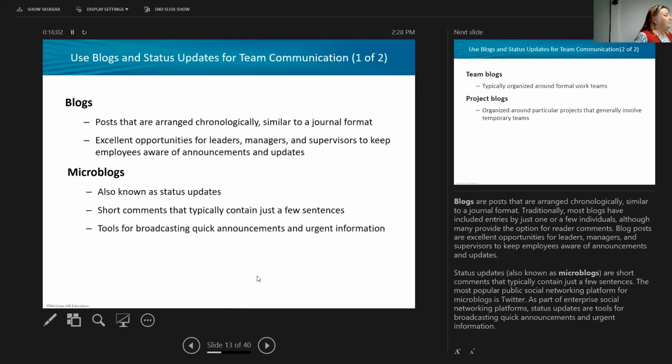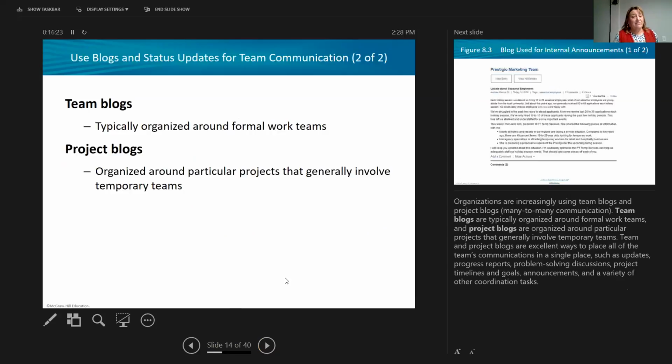Once again, you can see you have some problems because people need to know that they need to check these blogs frequently, and that might be something that slips their mind. Because we're so used to going to our email to check things, we might not remember to check our blogs or microblogs. Or we have team blogs, where formal work teams set up a page where they can put information up for team members to use, and then project blogs that are developed when there's a special project going on, and the team is usually going to be temporary in that case.